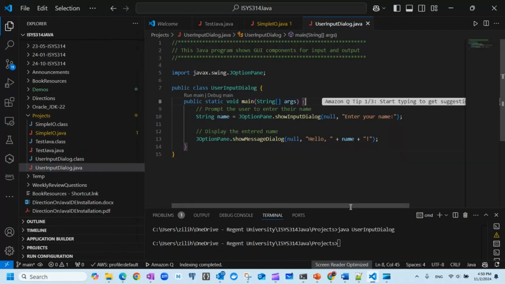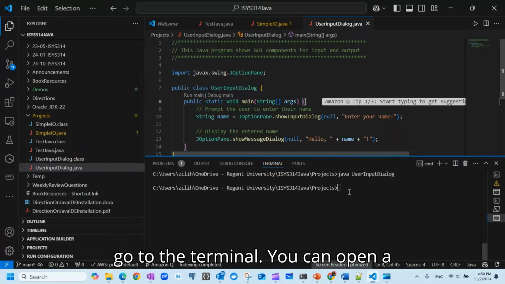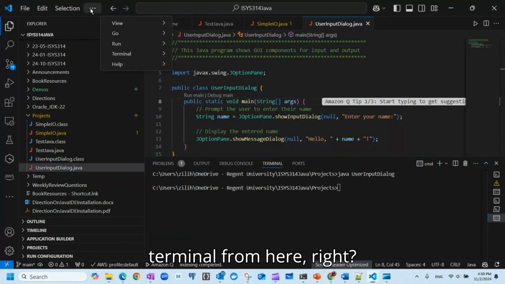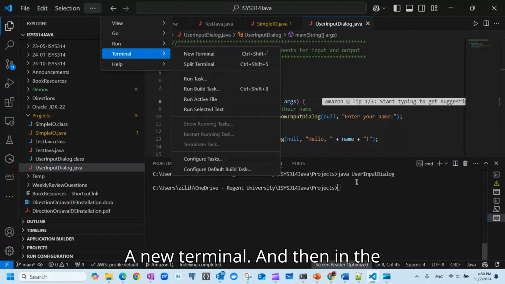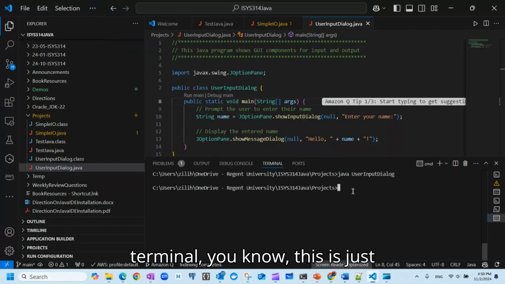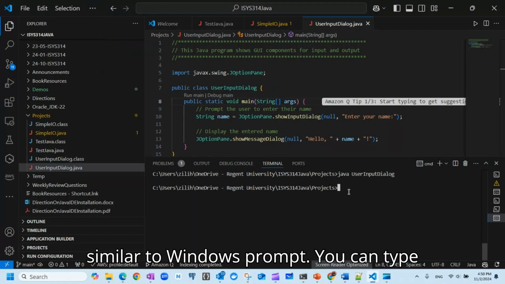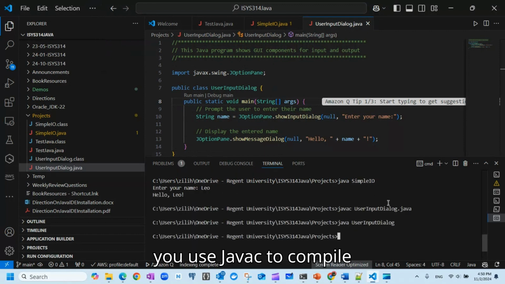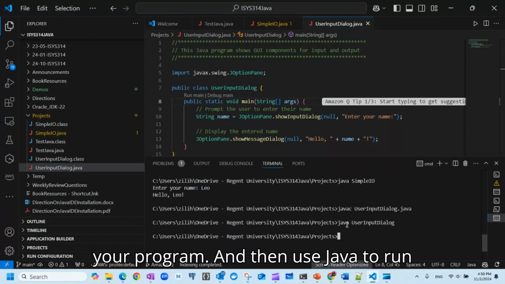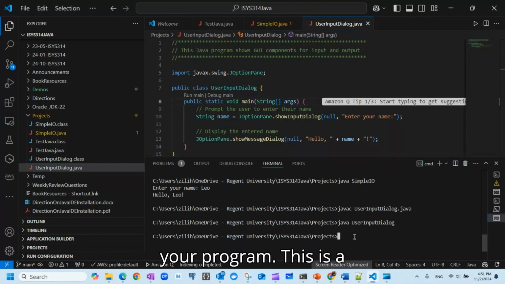After you save it, go to the terminal. You can open a new terminal from here, right? And in the terminal, which is just similar to the Windows prompt, you can type in commands. You use javac to compile your program, and then use java to run your program.